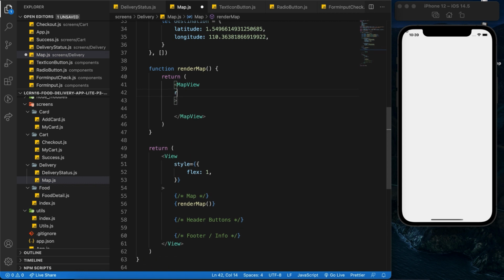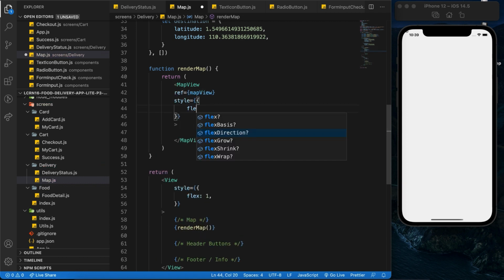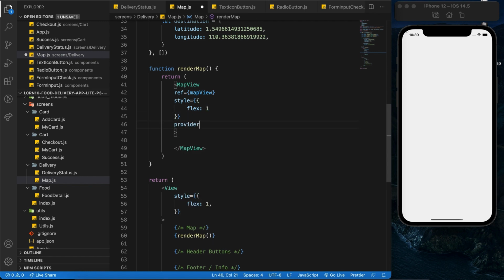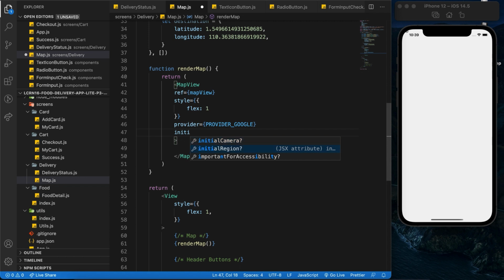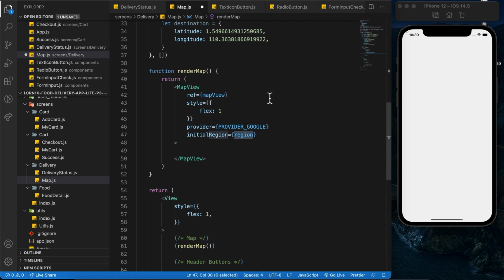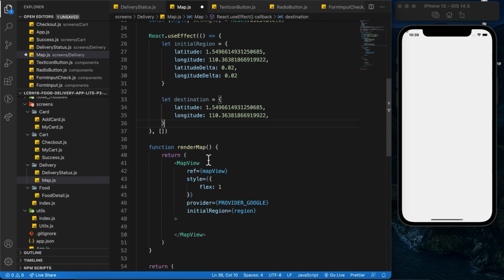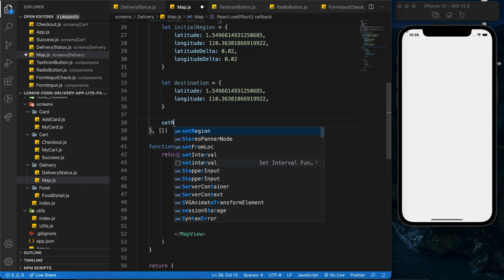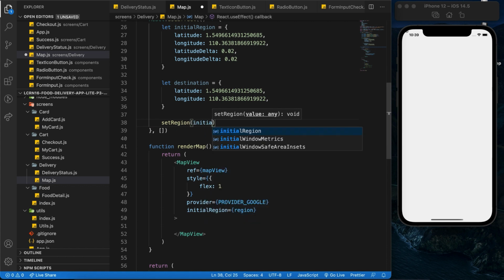Over here we need to set the ref equals to map view, style will be flex equals to 1, provider is going to be provider Google, and the initial region is going to be region. And of course we need to set the region over here in the useEffect hook. Alright, so we need to set region equals to initial region, like that.